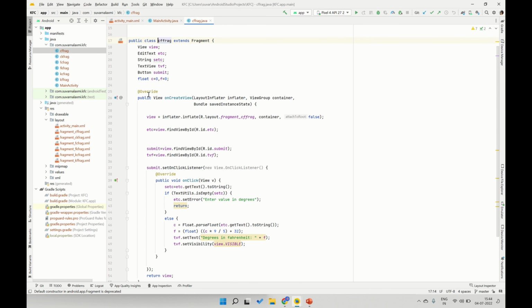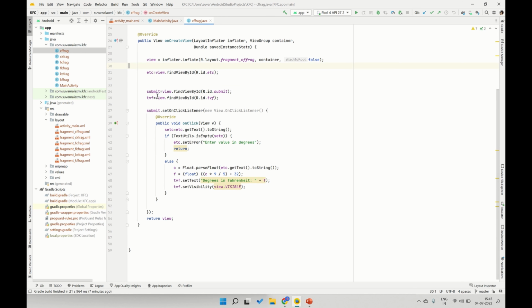What I have done is I have taken an onCreateView, okay, and then submit. When the user clicks on the submit button, I have used setOnClickListener everywhere. Set on click listener does nothing but basically when you click on a button, you get some event to handle, right? So here, this one is the conversion from Celsius to Fahrenheit.